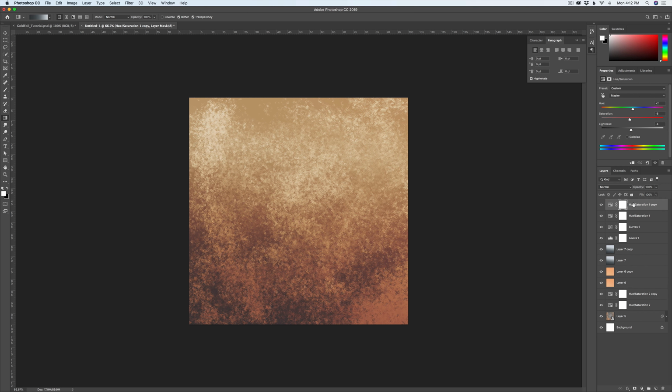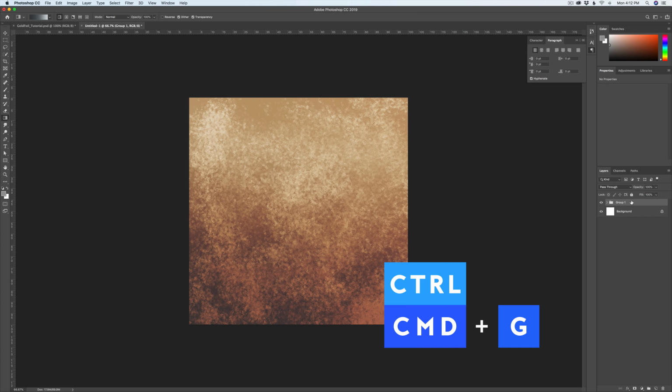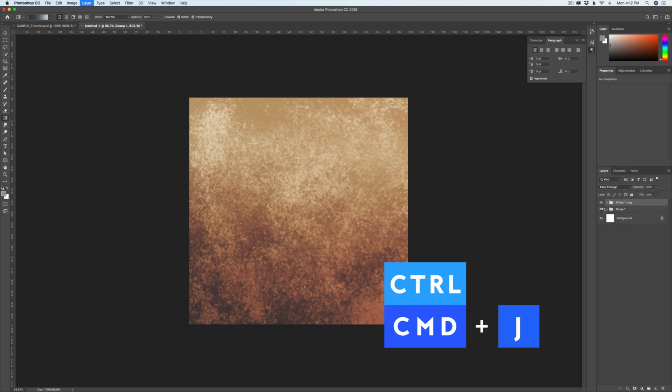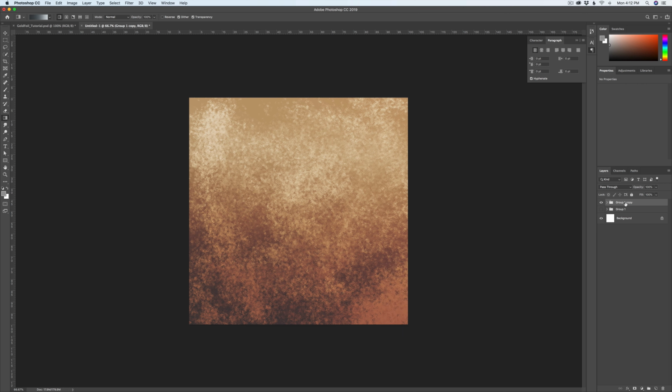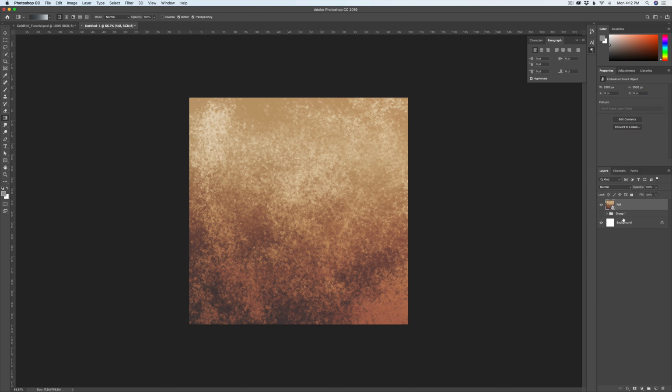So now it's time to apply it to something. You could either save it as a JPEG and use it as a background or something like that, or what you could do, I'm going to group all these with Command G by selecting them all, then grouping them with Command G. And I might duplicate this, again Command J, and then I'm going to call this foil, and then I'm going to make this into a smart object, so convert to smart object.